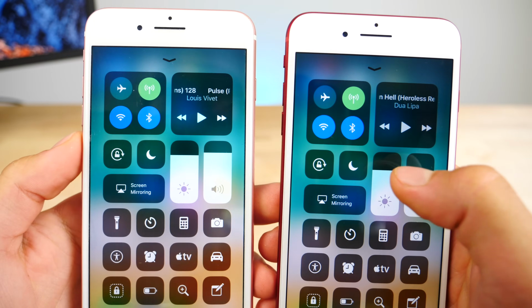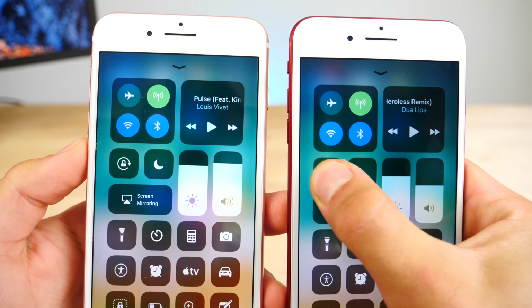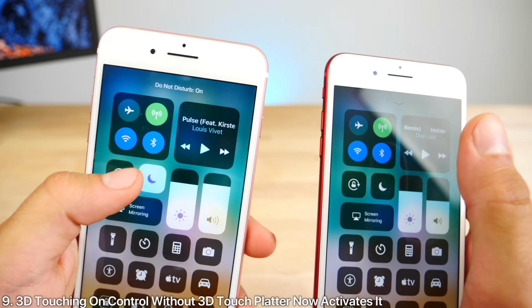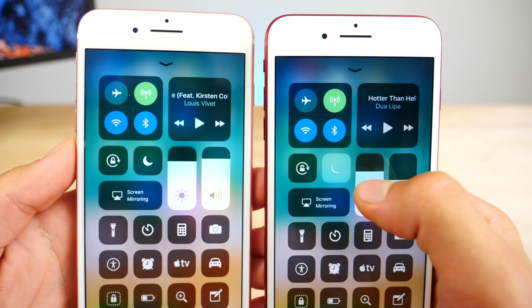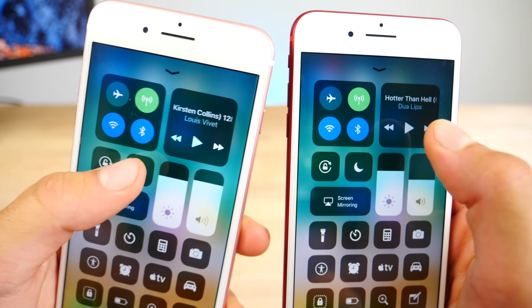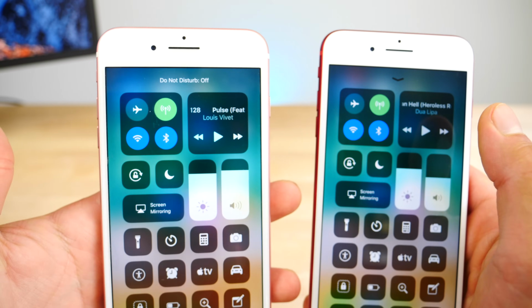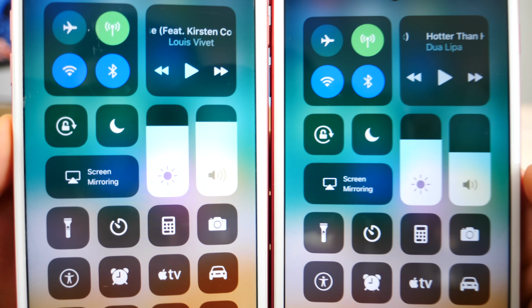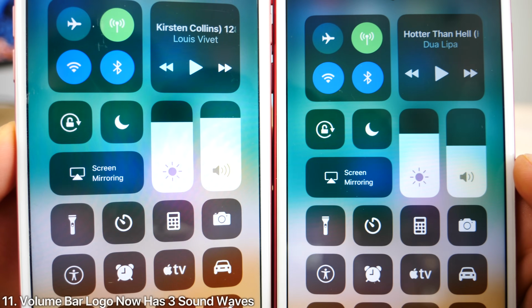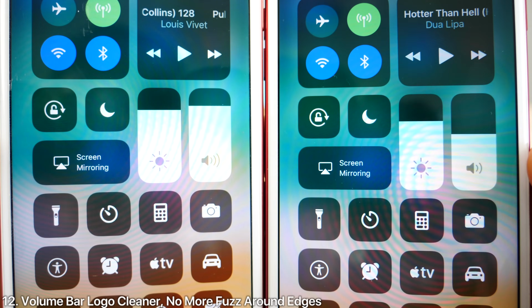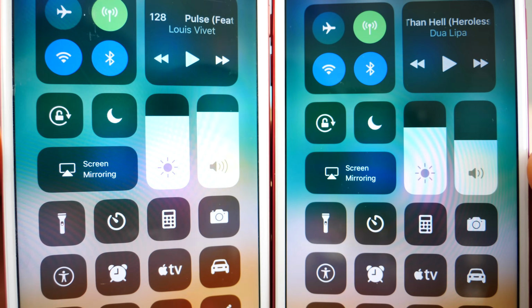And when you 3D touch on an icon in the control center that doesn't have a platter, it will just activate now. So just like that. Also notice that when you do enable things like these, it will actually display up top what you are enabling. Because they don't have labels, it can be confusing to some people. The volume indicator in the volume bar, as you can see, has 3 bars now, and they are not blurry any longer. It's a little bit thinner, more discreet.